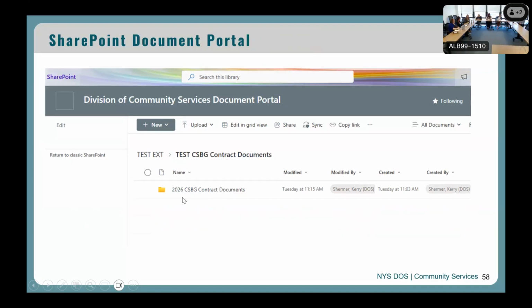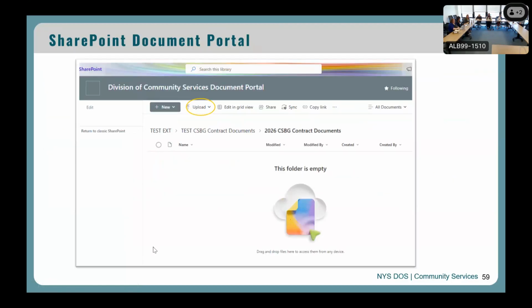When you click on that, you'll see 2026. You do not have to create folders for prior years. This is just for current and going forward. And again, this is optional. And when you open that folder, you'll see it'll say this folder is empty, but you can drag and drop files here to access them from any device, or you can click upload.